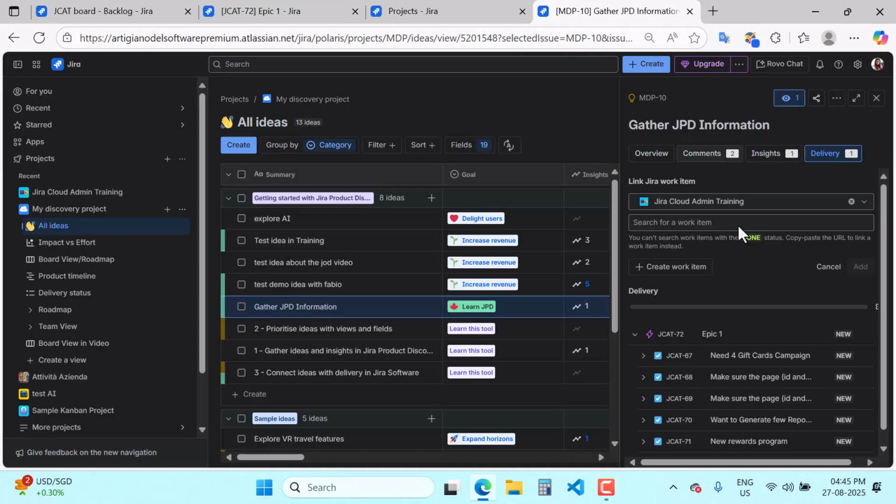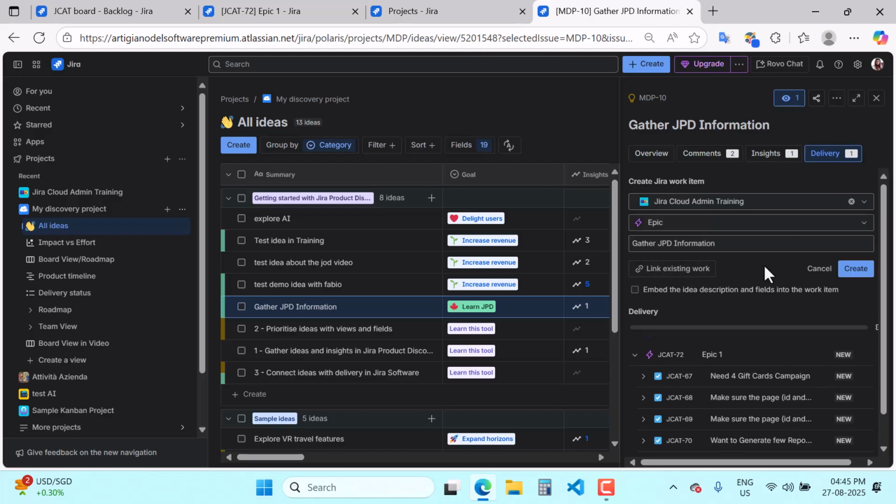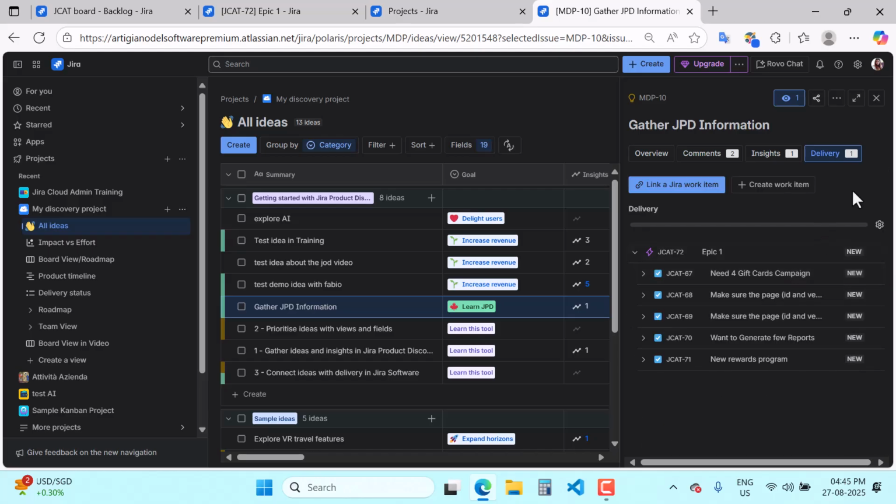You can also create the work item. If you click on create work item, you can select your project, your work item type, and then you can give the summary of that particular work item, and then you can create the Jira work item. Now I will cancel it.